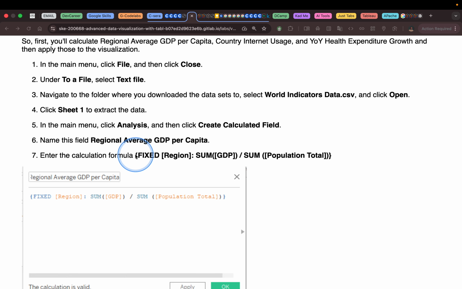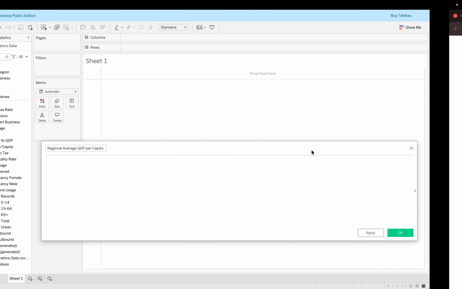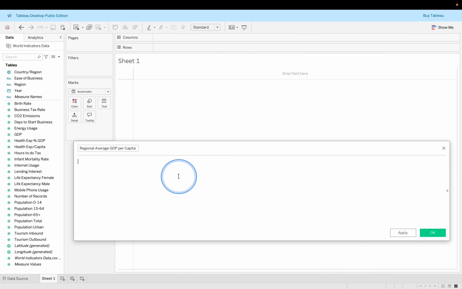Next, we enter this formula, which is FIXED for region, giving us FIXED for region by the sum of GDP divided by the sum of population total, all in the curly brackets. So we have our calculation valid.